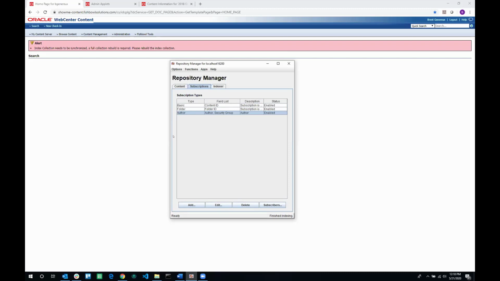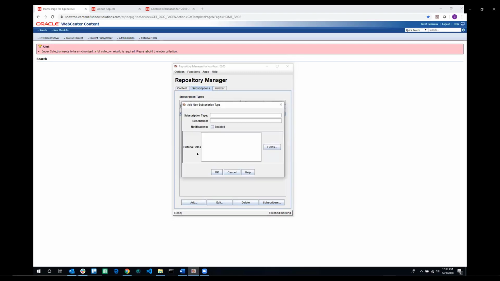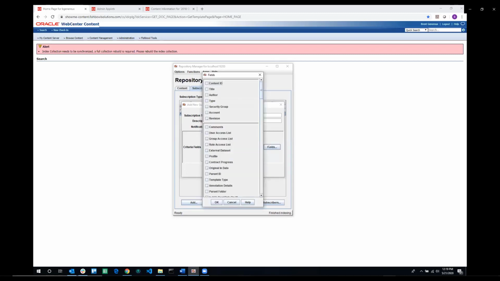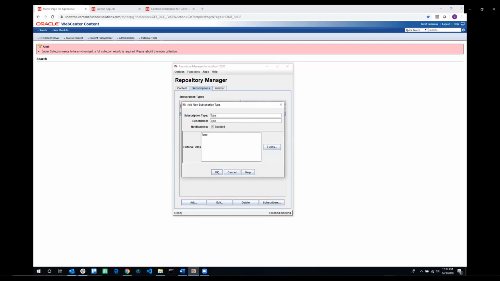So in our scenario, let's say we want to set something up so that all employees are notified when there is a policy update. So what I can do is come here and add this new subscription type. As I mentioned, we're just creating what fields a subscription would be based on. In this case, it's just the DDoc type. So I'm just gonna check that and click OK.